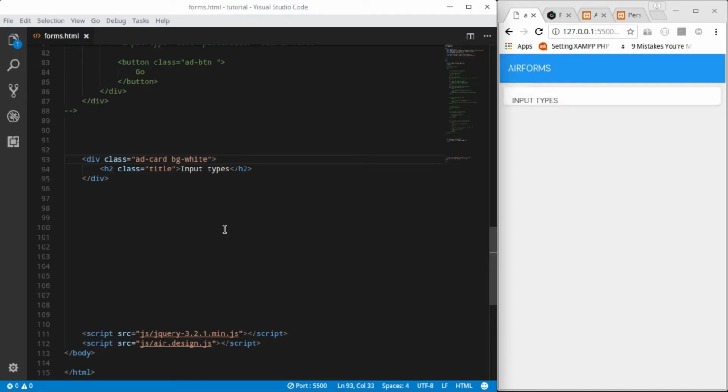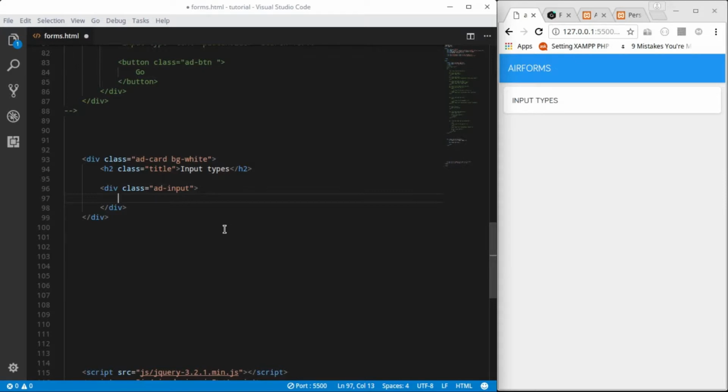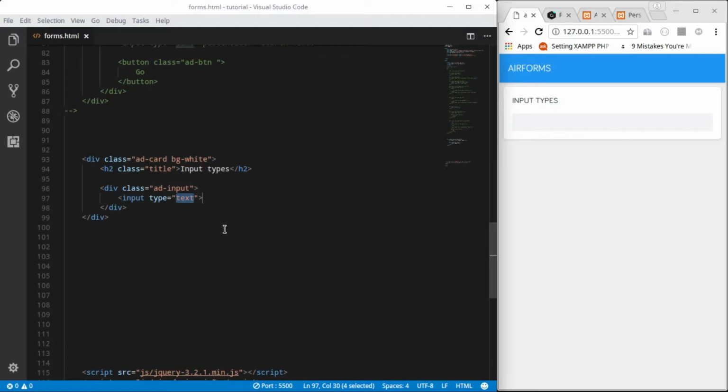So background color of white, then the div with a class of ad input, and then this is called Zen coding. If you also have a plugin called Emmet, you can use this one. So you can say ad round or ad block. These are part of the key classes in airDesign.